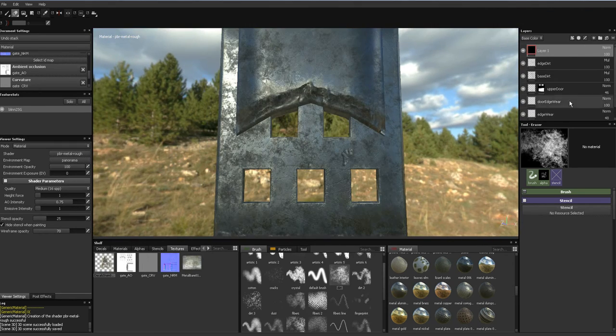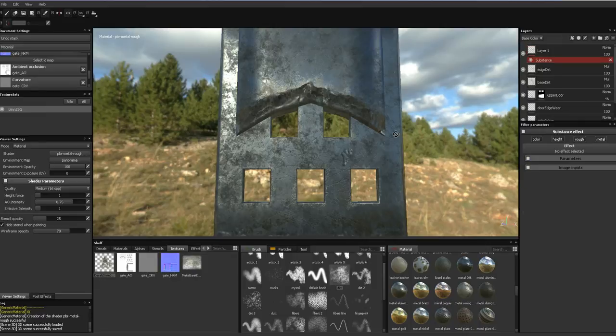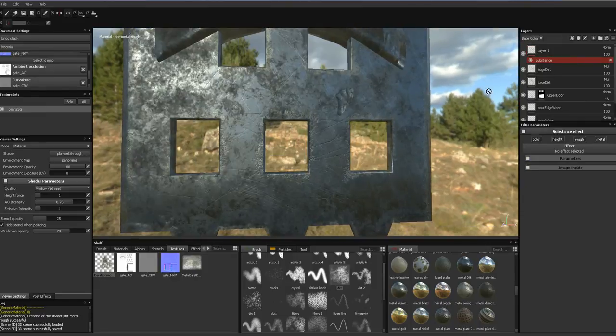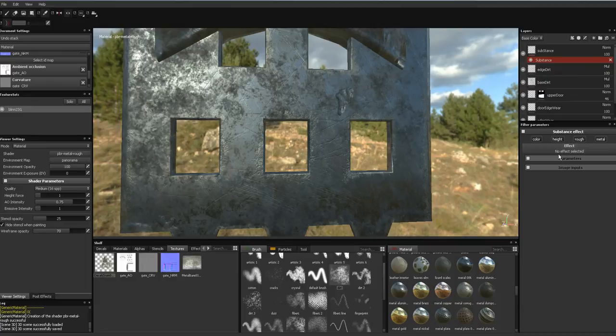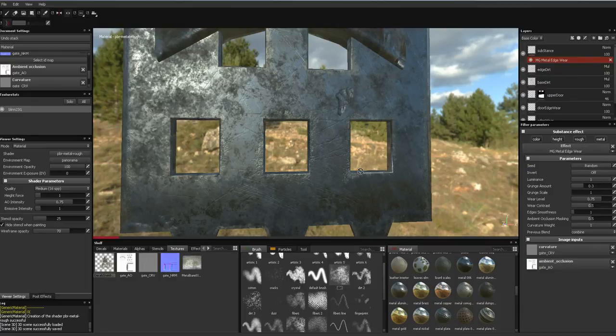So let's add a new layer, and I'm gonna go through the substance effects, see if they actually work this time. The substance effects is something you can add to a layer. In this case, I'm gonna add a new layer. I'm just gonna call this substance, like so. And then here you can actually add effects. Then you can pick one. So I'm gonna see if this one works. This is the metal edgeware. See if it actually does something.